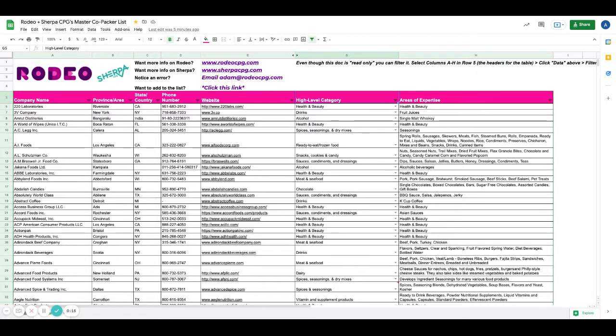So the first thing you'll see is basically a screen that says, do you want to make a copy? And that way you can filter it, edit it, do whatever you want to do to it once you have it. So once you're past that, you make the copy.